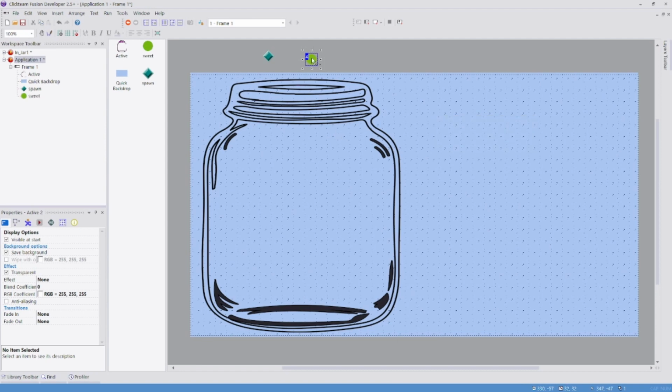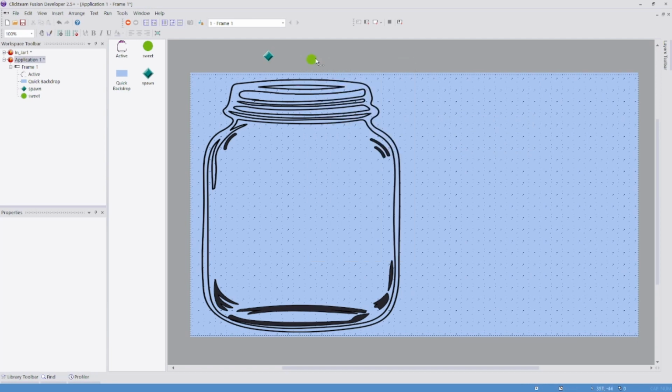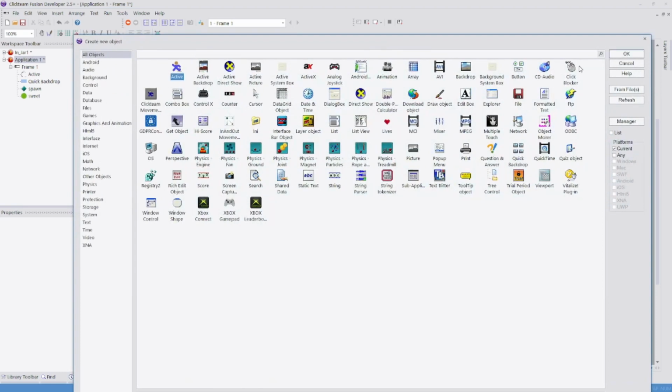And you can press F2 to rename quick, or you can right click and go to rename, or you can go to the properties window and rename. It doesn't really matter. There's a few ways to do it. So we have our spawner, we have our sweet, but we do indeed need another object.